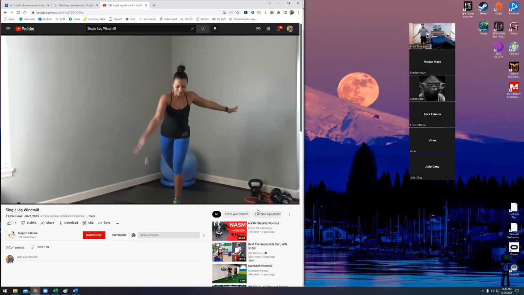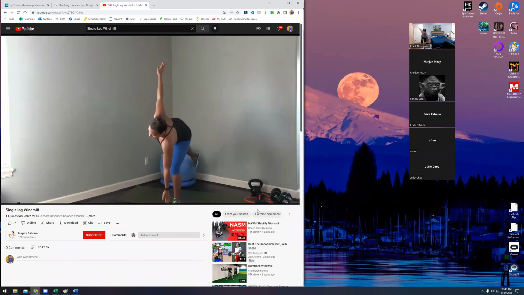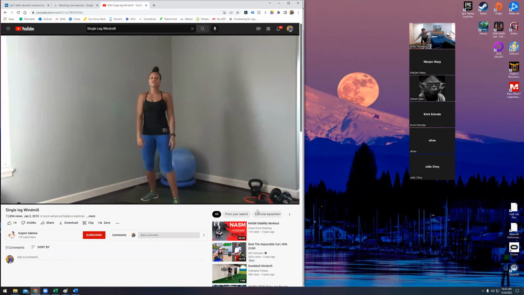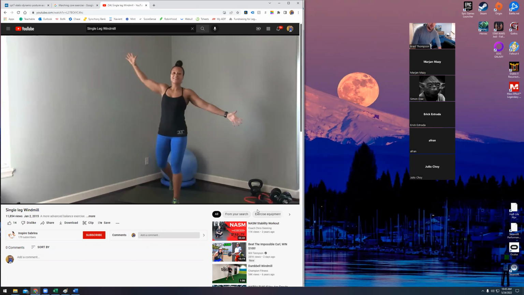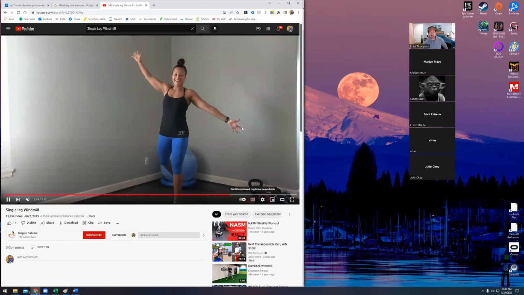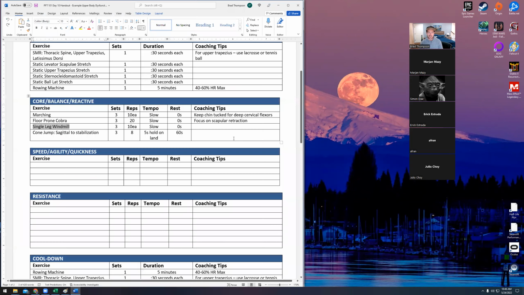I think somebody was asking about the single leg windmill at one point. I think that would be another really good one. You could go here to here. That windmill would be a really good exercise as well. But we're focusing on stabilizing and just simply moving back and forth there, balancing, and it gives us an opportunity to work on keeping our neck tucked and keeping our shoulders down.